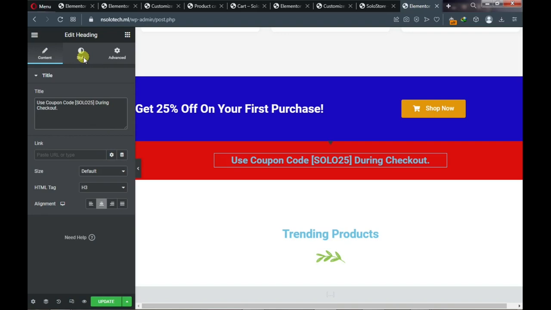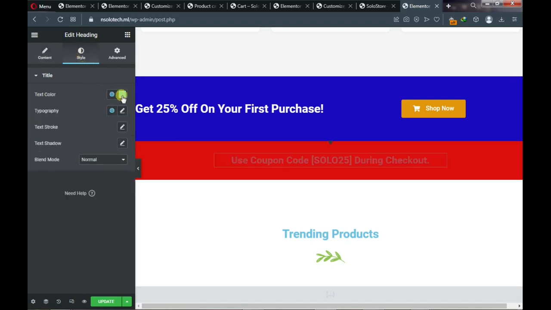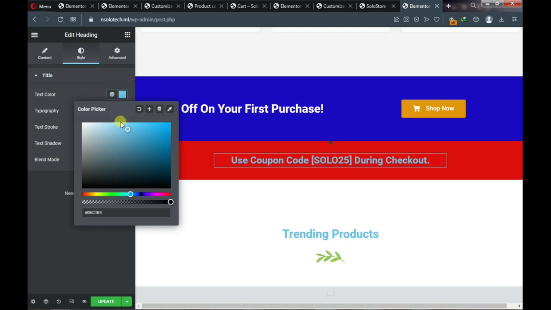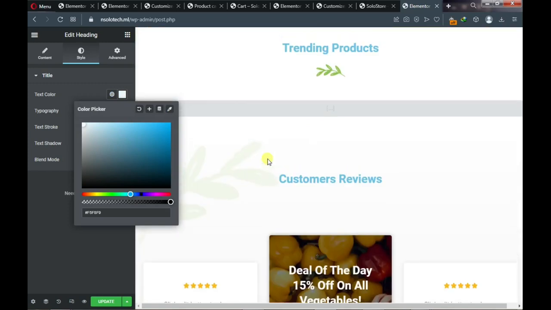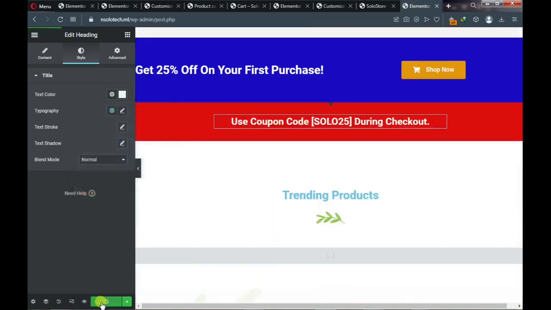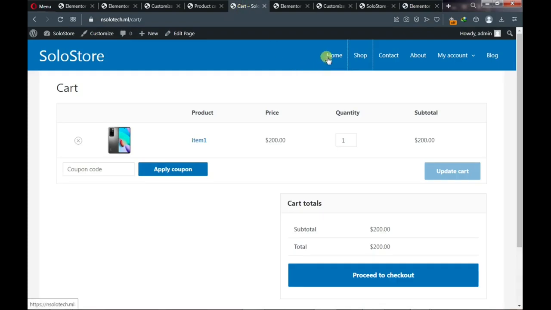Change the color to white. Perfect. Remember to update the changes. Good. Now let's go and view our website. Now let's click on home.